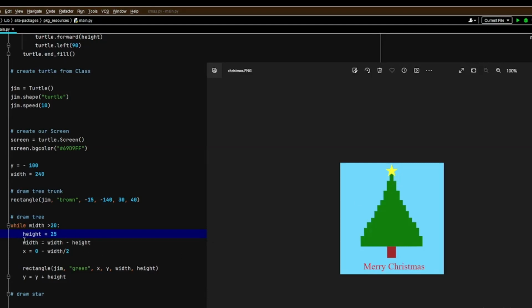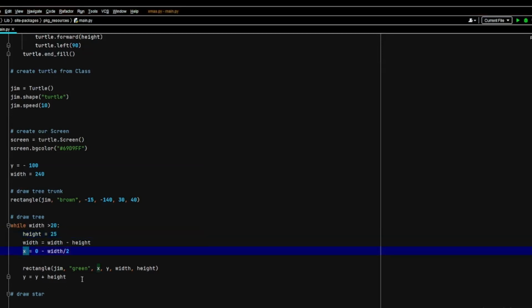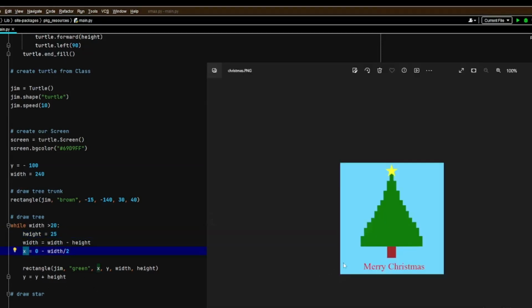So once this changes, this is going to impact our x coordinate. So our x coordinate in one sense will start here, then it'll start here and it'll start here. So all this works together to form our tree. So I think the best thing we could do now is run our program and see it in action.